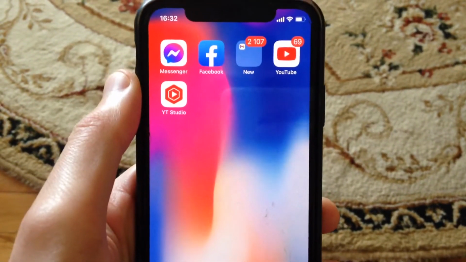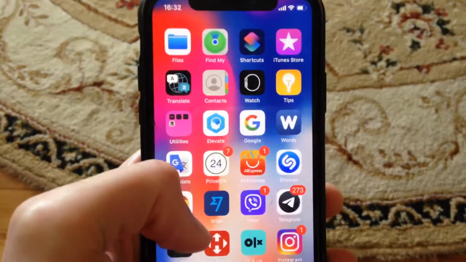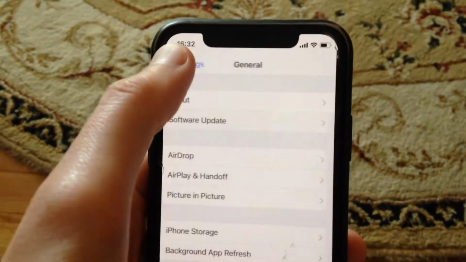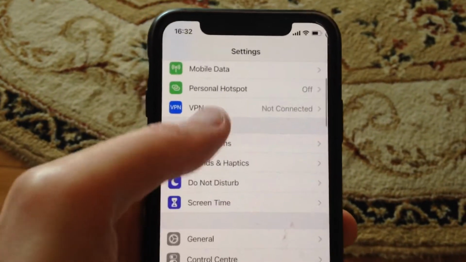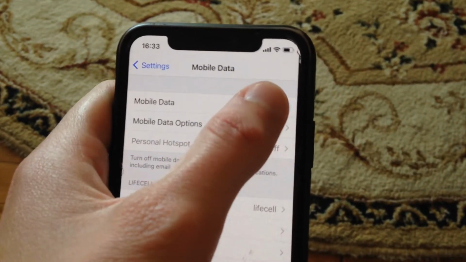So if your iPhone is not getting service on iOS, here is how you can fix it. First thing, just open the settings, and in the settings you need to find cellular data or mobile data. Just try to turn it off and turn it on again.